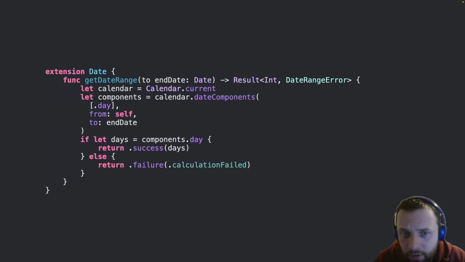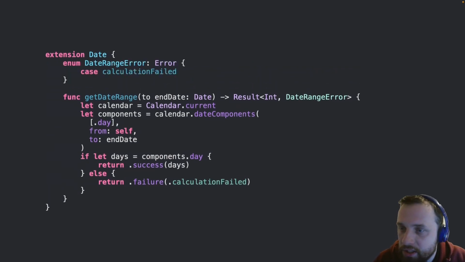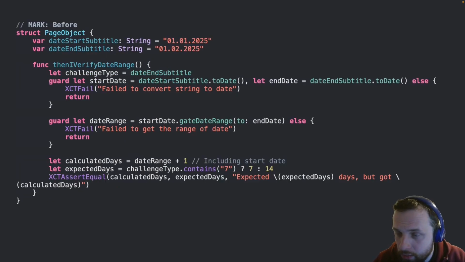Probably you're going to ask me where I got DateRangeError. So it's just adding something like this. It's just an enum with one error case. So let's go back to the page object and see how it looked before. Again, you have guard let, where we get the date range, start date and end date, and then we use it.